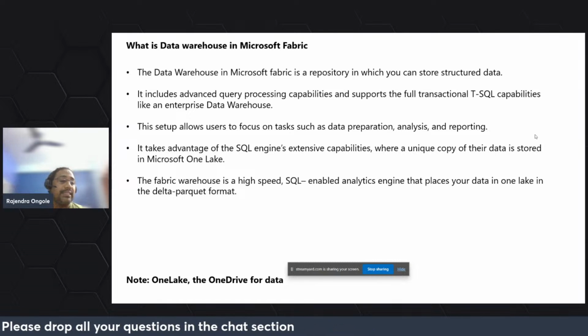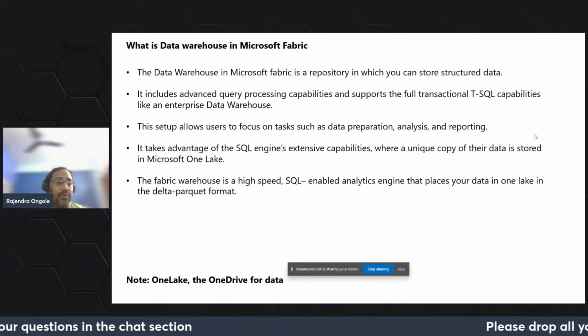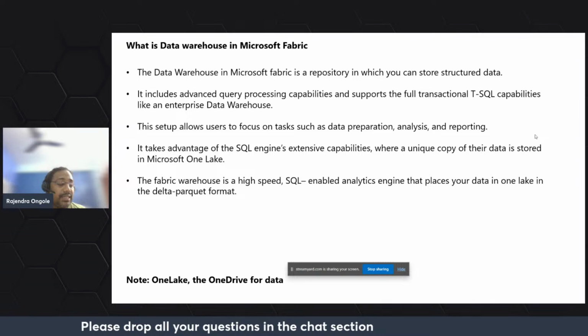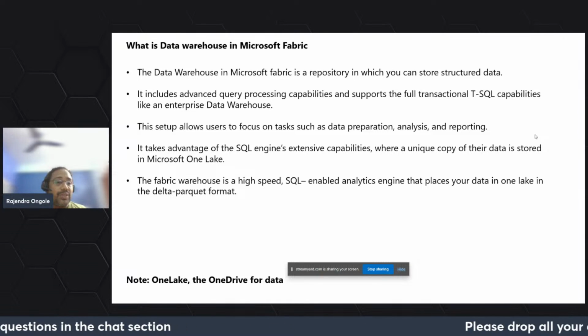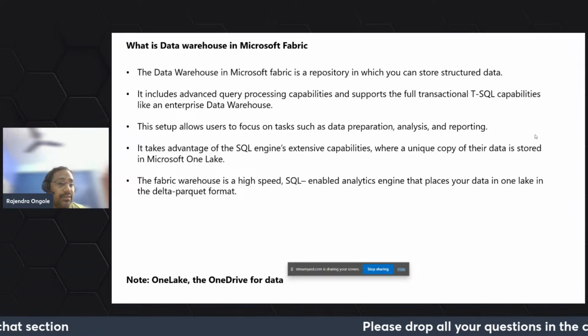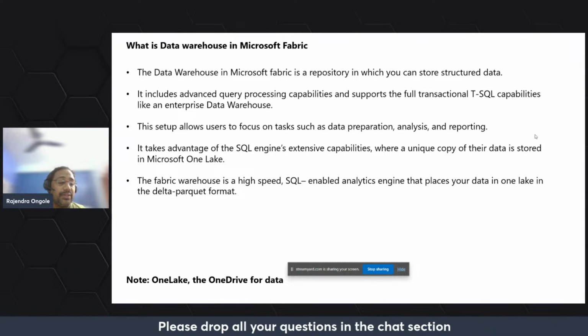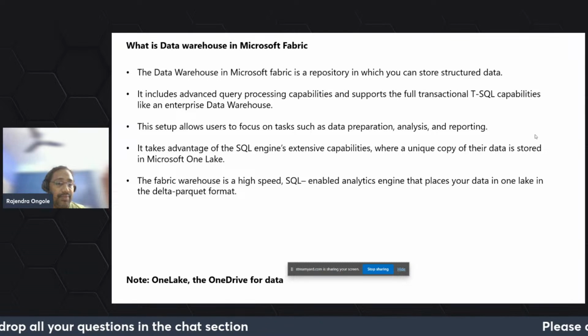The Delta Parquet format is compressed. Maybe my file size is very huge. With the help of Delta conversion into this Delta Parquet file format, the file size will be reduced, or compressed, assume a 1 GB file. If I'm using SQL transactions at the Microsoft Fabric level, it will be stored in the form of the Parquet file format at the KB level.